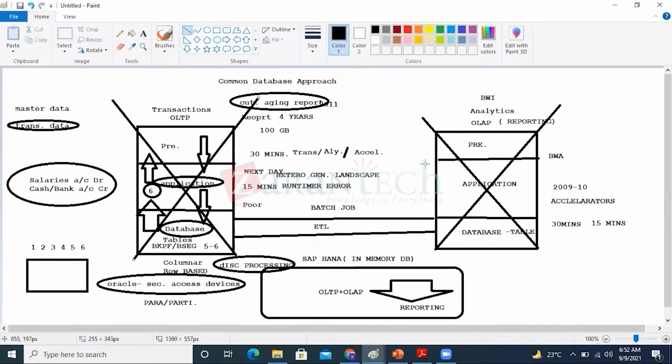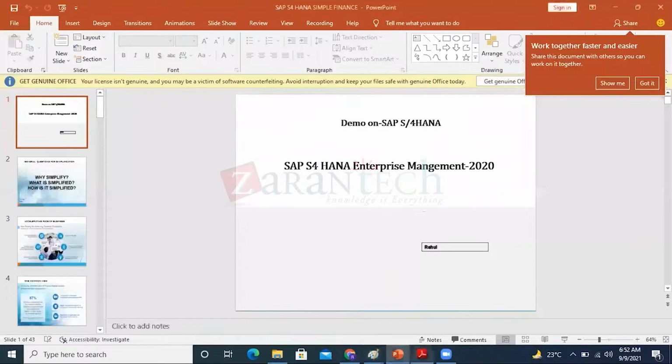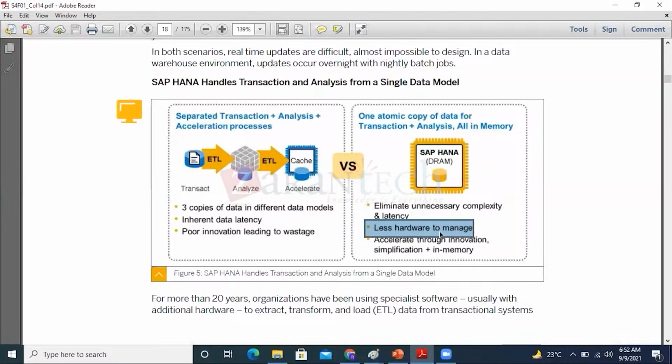You're minimizing your hardware now. I'm removing the separate transactional processing and analytical processing. I'm bringing both online transactional processing and analytical processing into one database system. That is exactly what I call the SAP HANA DB. That concept we call less hardware to manage.